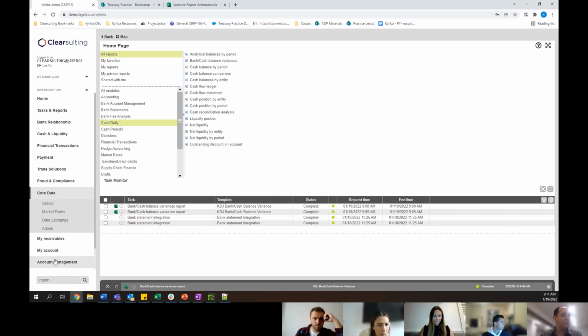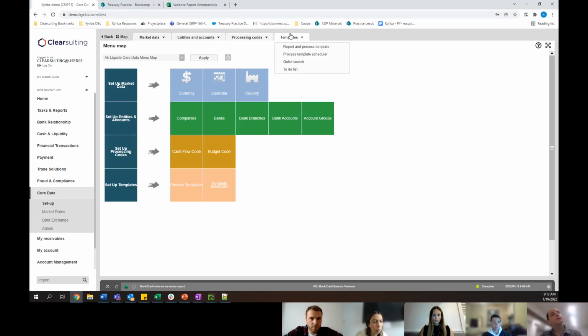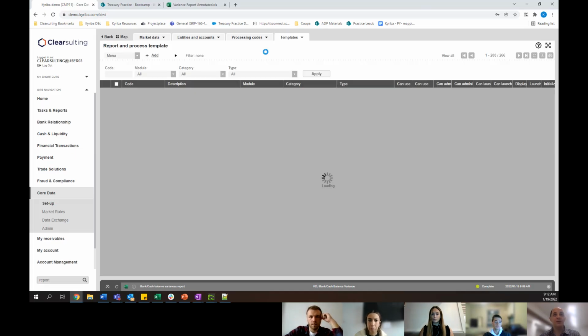Still kind of a lot. So let's walk through the path. Core data, setup, templates, report and process template. So this section in Kyriba is all the templates you've created, including reports.